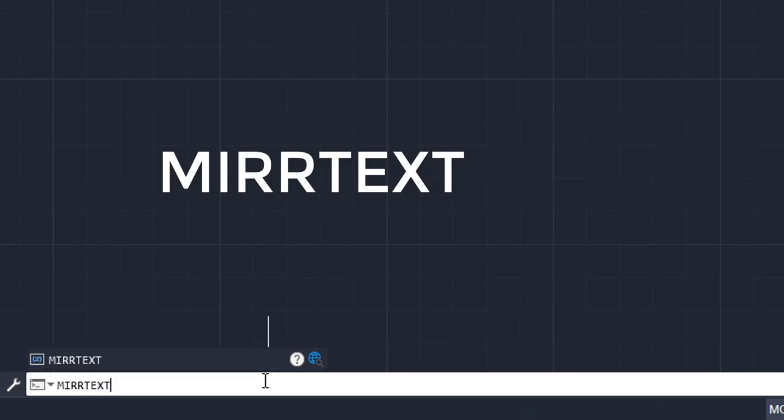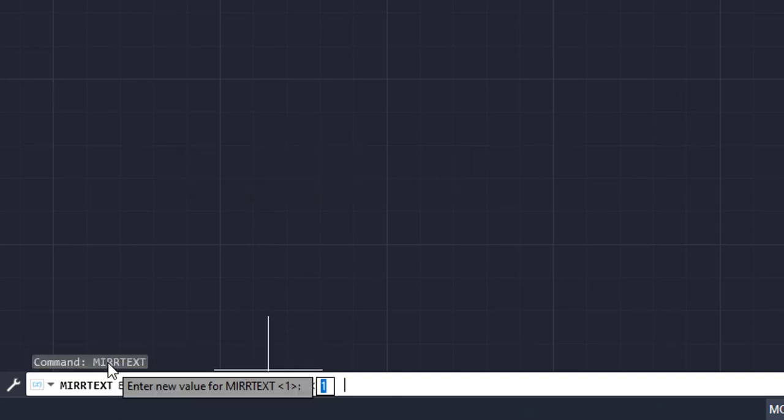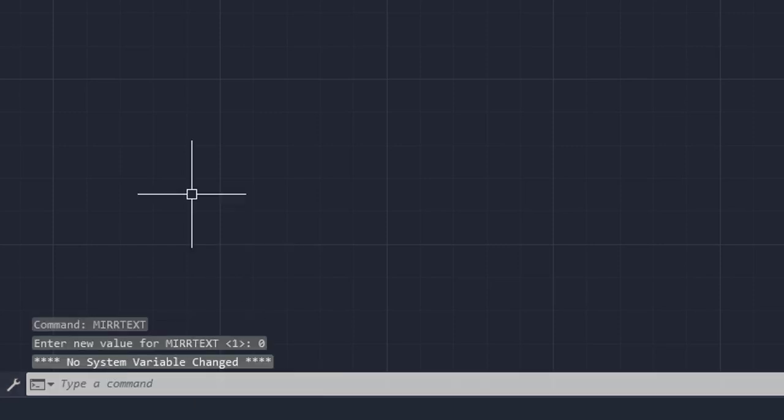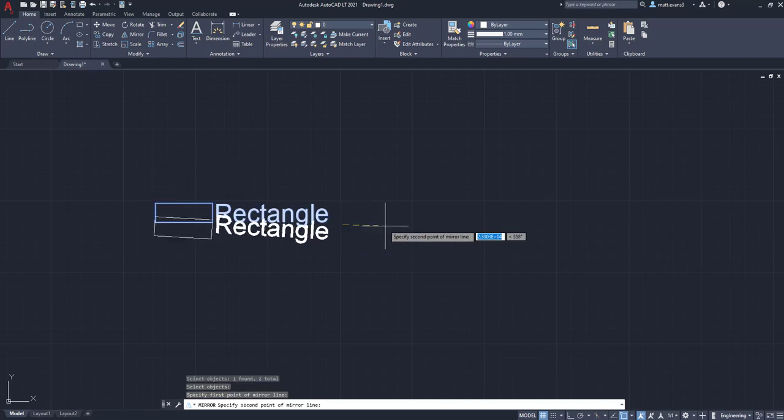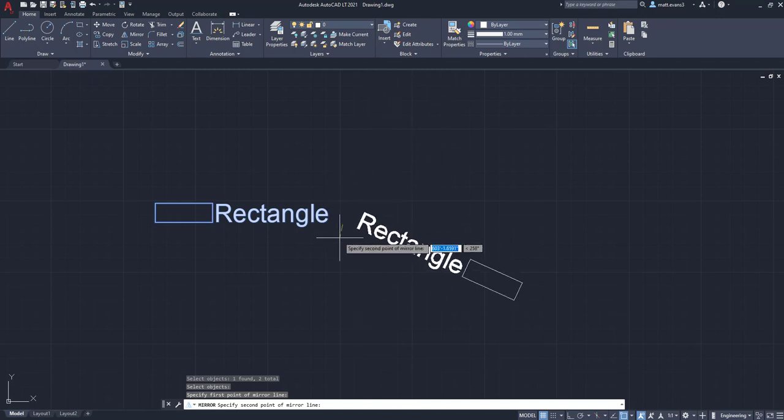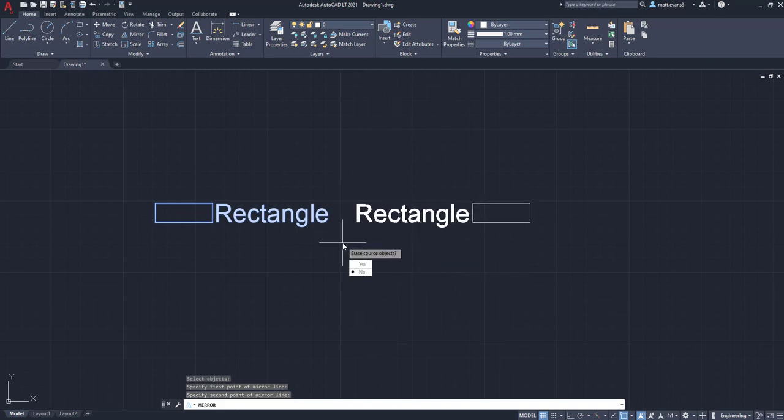MIRRTEXT, mirror text, and it'll pop up. We're going to go right here. Currently it is on one. We want to change it to zero for normal. So we're going to change it to zero. And this will allow us to mirror this rectangle along with the rectangle text annotation. It will allow us to mirror it and have the rectangle flip so that the text is still legible and in the right path for writing in general.